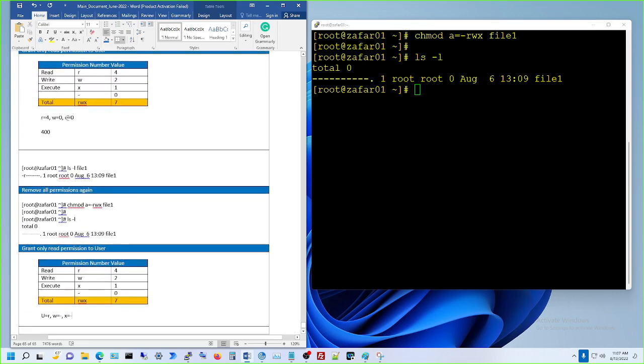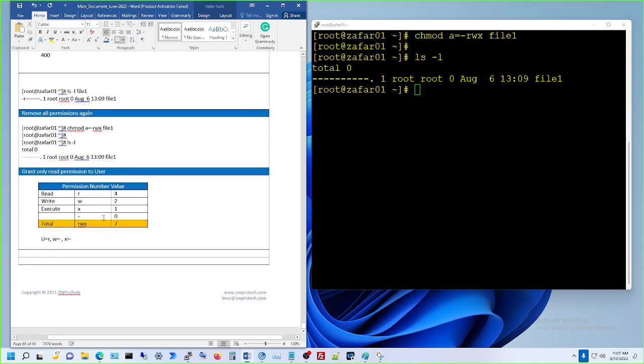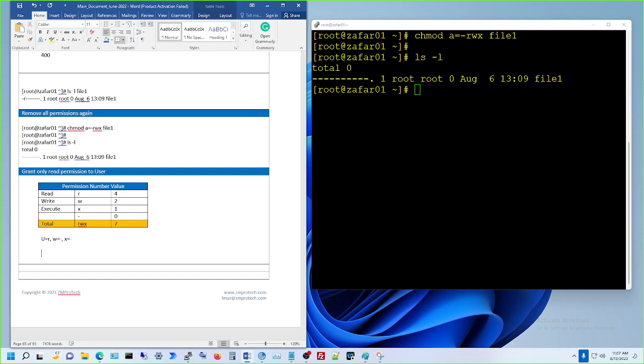I think I gave you wrong information here. There you go. Dash, right? And what is the total here? It is r dash dash. Very good. r dash dash.